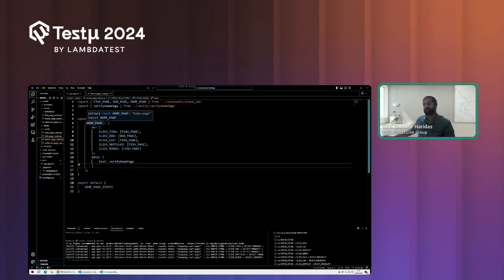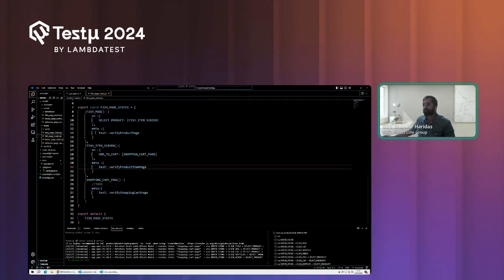And if you go to home page, that's the state that's here, and it will click onto the next action, which is click fish, click dog, click cat, click reptiles, and click birds. Then it'll again take to the next page, where fish page is the next state. Then it performs select product and takes to a next state. And then it clicks on add to cart, and then takes to the next state. And that's basically where we are.